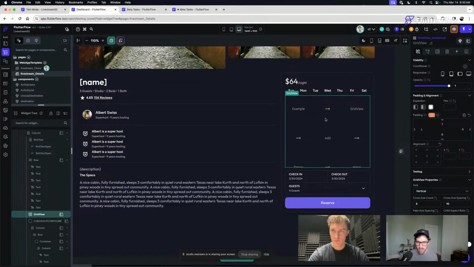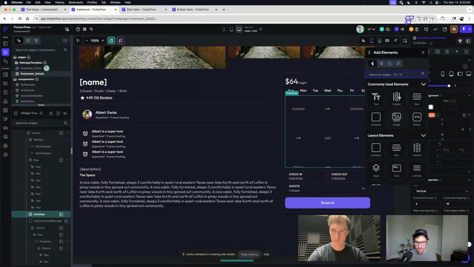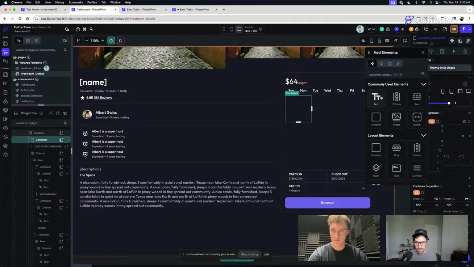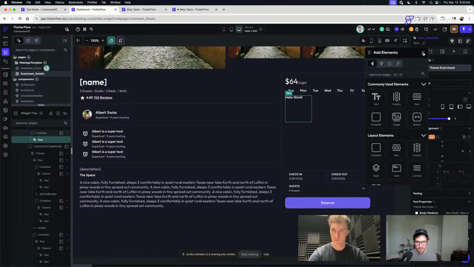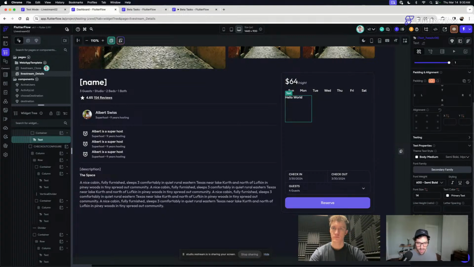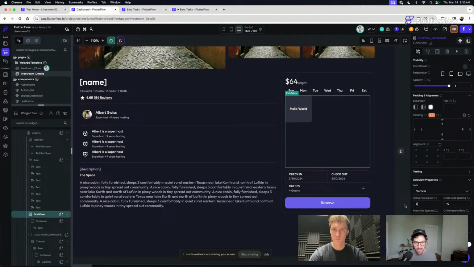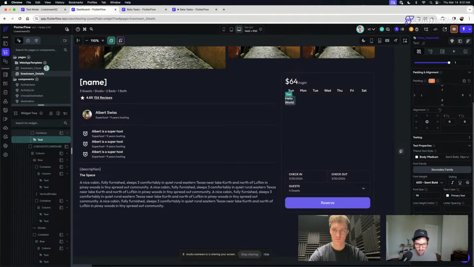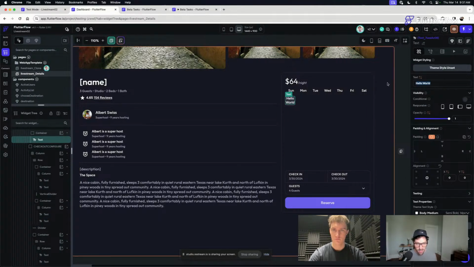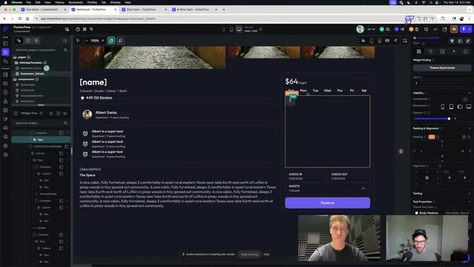Okay. And then in this grid view, what we want to do is we want to do a container and a text element. That text element, we will center align. I'm going to change the background here just so we can see it in the actual builder. And on the grid, we want to go 7 across. So 7. We will center align this, and we'll just make it a date. So it'll be like 1, right?